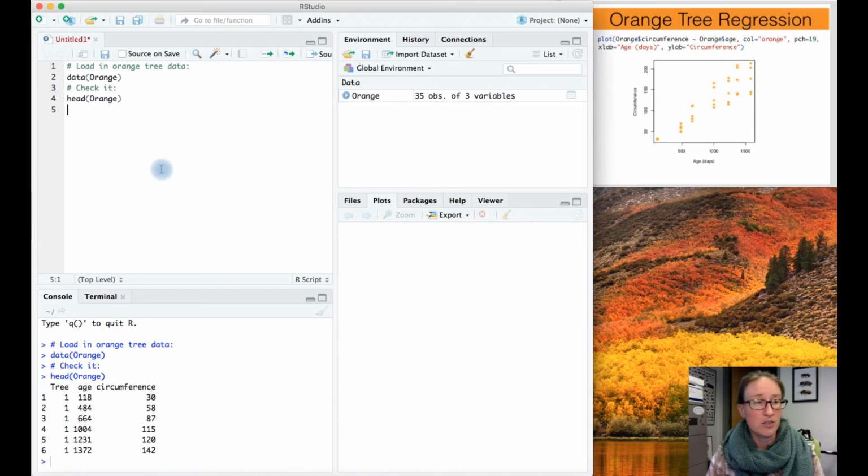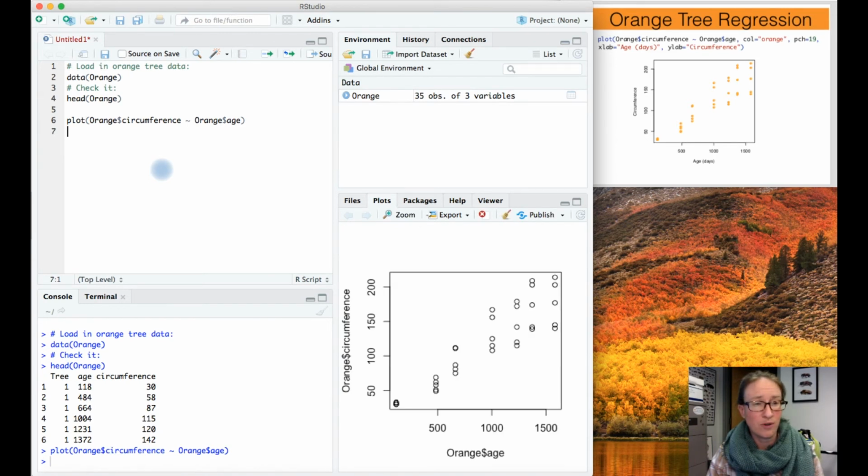And again, the first thing you want to do is plot your data before you conduct any analysis. So I'm just going to use the plot function, and I'm going to put circumference on the y-axis, and then I'm going to put age on the x-axis. I'm going to run that plot function before I add anything fancy to it. Okay, and that runs fine.